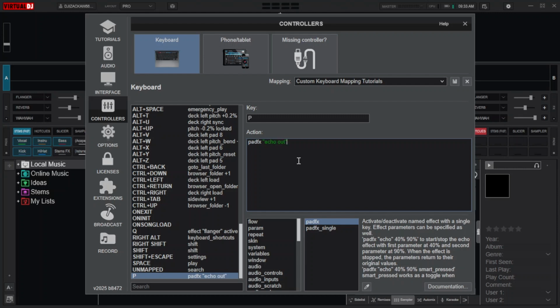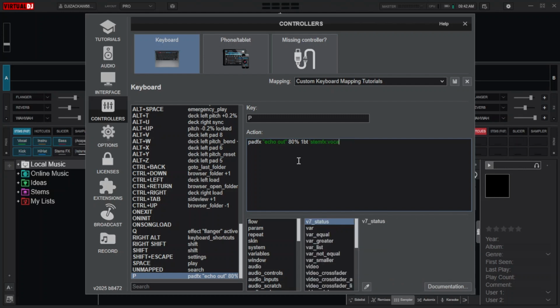Close the quotation, add space. Then specify the length in percentage. Add space. Then specify the number of bits you want to be affected. Add space. You can also specify the part of the song that you want the effect to be applied, whether in vocals or in instruments, by putting single quotation. Then type stem effects. Put a full colon. Then type vocal. Close the quotes. When you have typed everything correctly, this is how it should look.